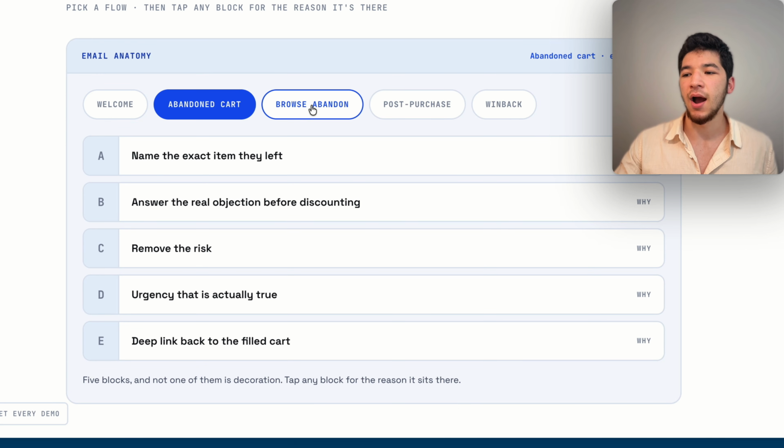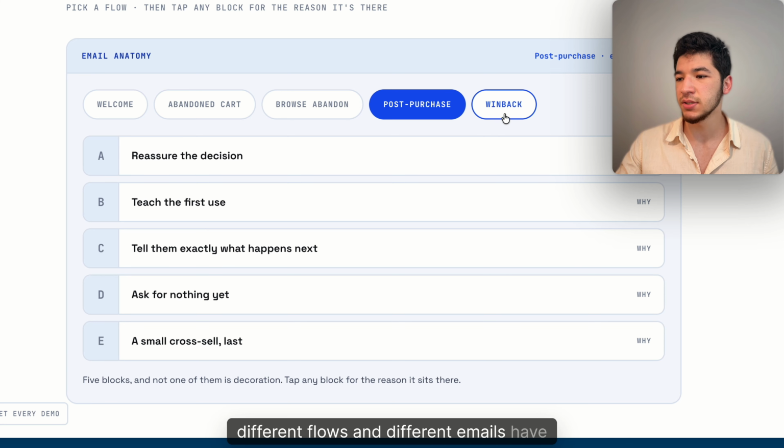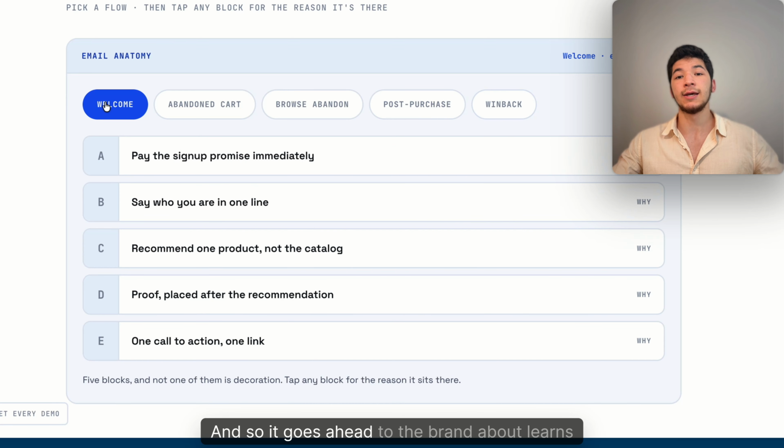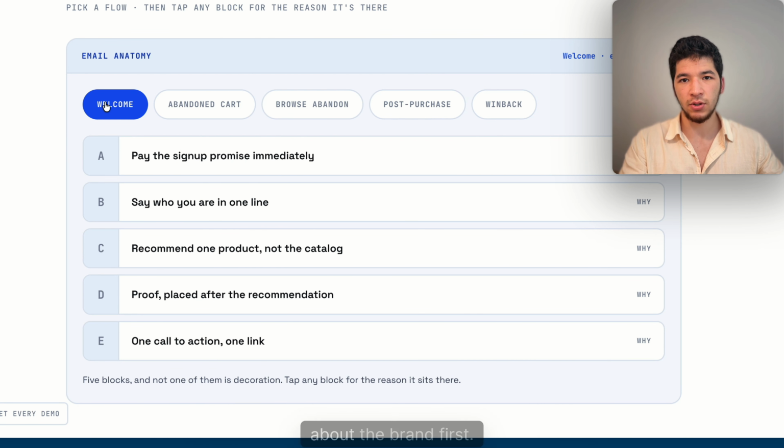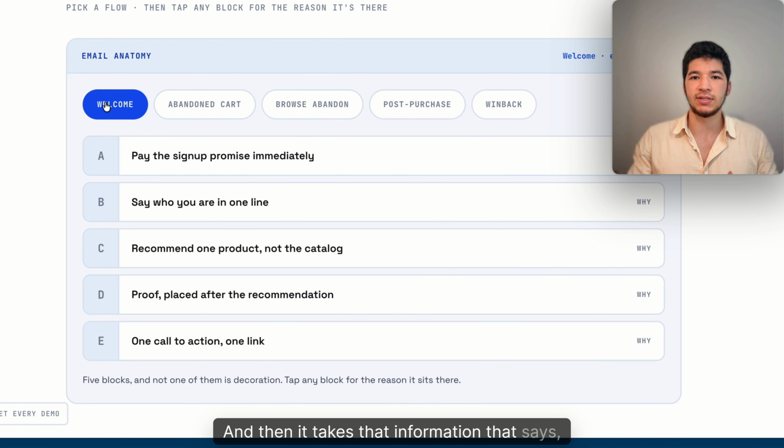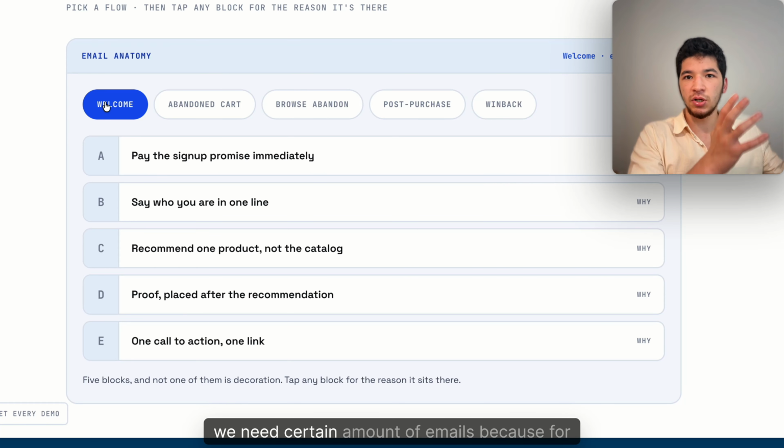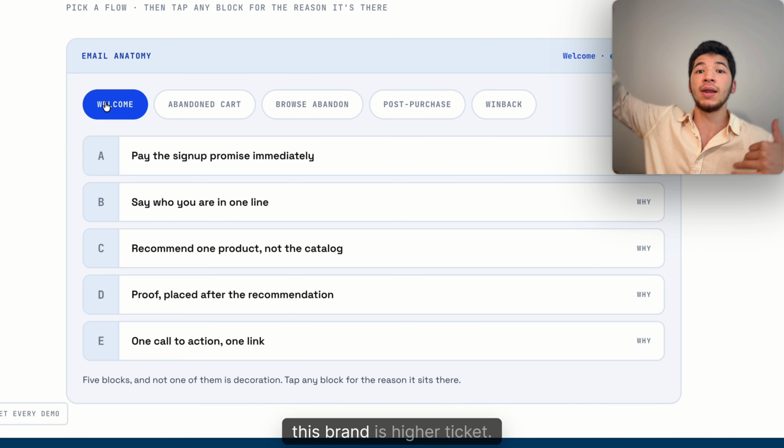But as we can see, different flows and different emails have different structures. And so it goes ahead to the brand and learns about the brand first, and then it takes that information and says, okay, we need certain amount of emails because, for example, this brand is higher ticket.